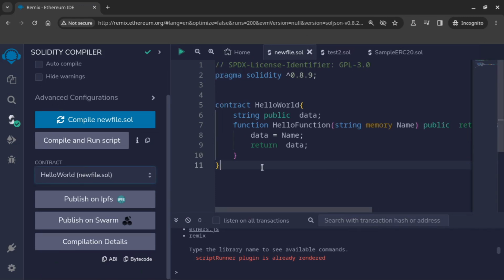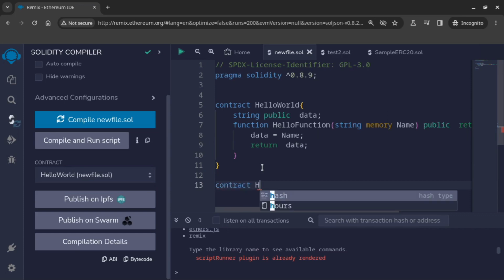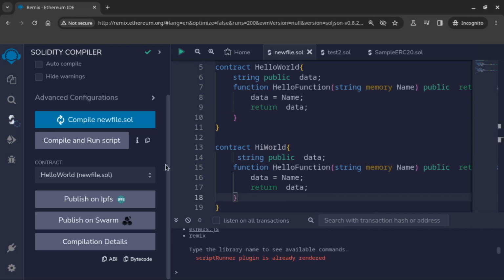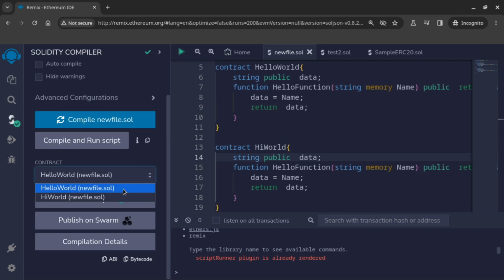So, contract Hello, Hi World. Just type it over here, and you just take the same thing and paste it over here and type it as such, then just compile it. Now you can come and manually deploy the contracts individually over here. So this is the contract file of Hello World.